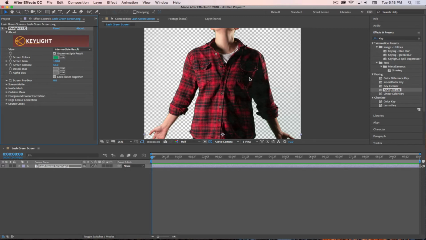Intermediate result, this one I actually do use quite a bit. Instead of setting this to final result, I like to set it to intermediate result and then use a spill suppressor to suppress out any green spill that might be on the image. So there are the different views. We can set this to final result again, and you should basically see what we started with. All right, so let's go back to our screen mat.